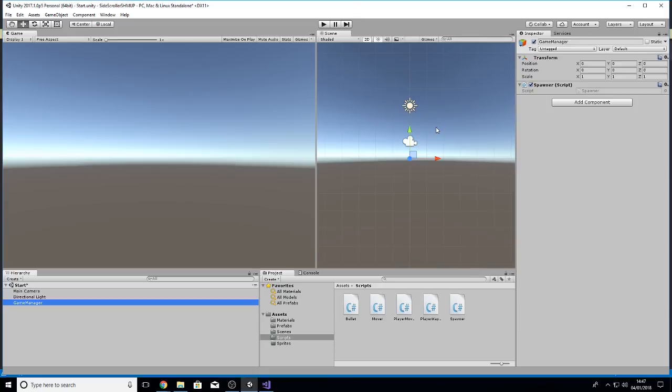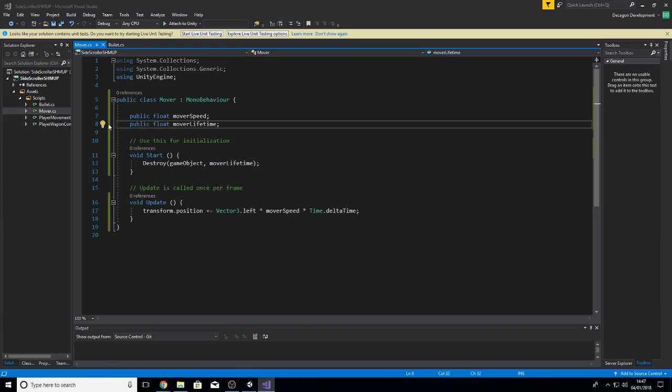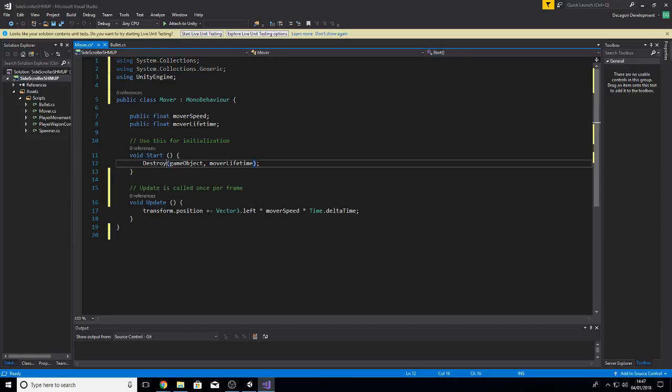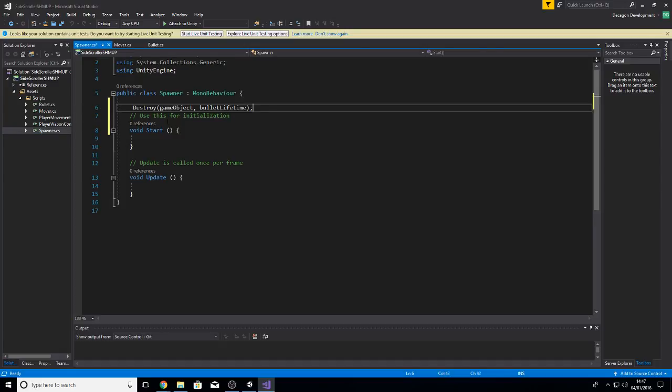Now I need to actually do something with it. And you know what I was kind of doing with the other thing? When I was putting a load of code into the mover, I think I need to put that into the spawner, because this will control sort of where it gets spawned and stuff like that. So hopefully I've still got, no, I've got rid of all that. Let's think. So what do I want?